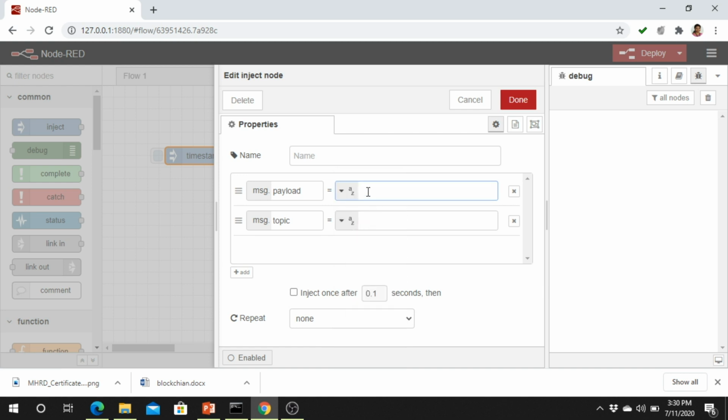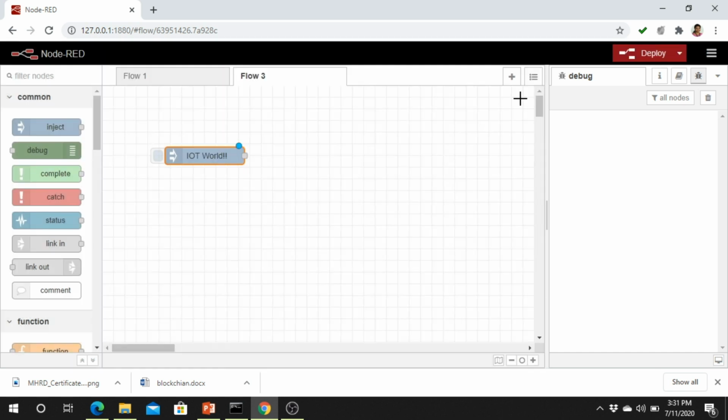Then you type the string, whatever string we would like to display in the console. You just type it here. I'm just going to give IoT world. Then just click done. So now your node is ready to inject this message called IoT world.